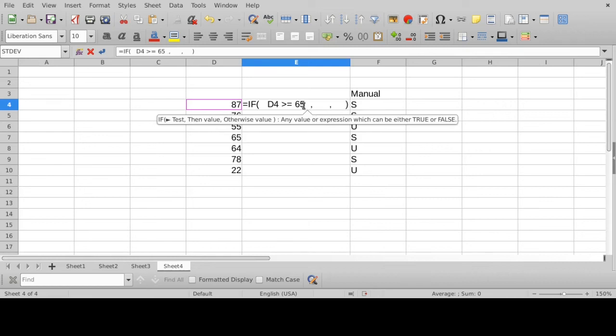Okay, so take a look at what I just typed there, that part right there. Okay, is D4 bigger than or equal to 65? Well, if it is, if D4 is bigger than 65, then print out S. Now the quotes around that means just print out S. Okay, so if you're bigger than or equal to 65, then you got a satisfactory grade. Okay, well, if you didn't get a satisfactory grade, what did you get? You got an unsatisfactory grade, like that.